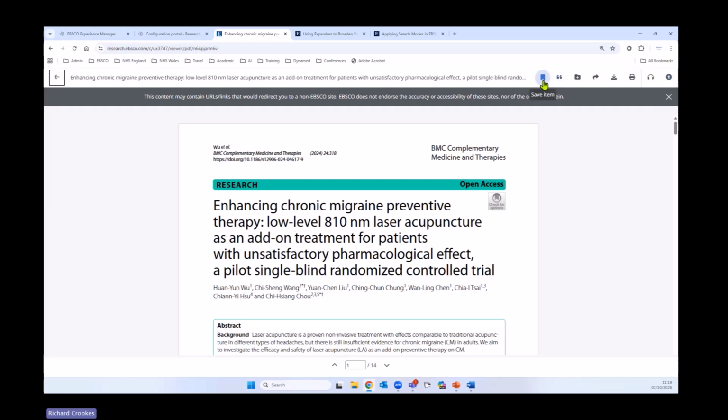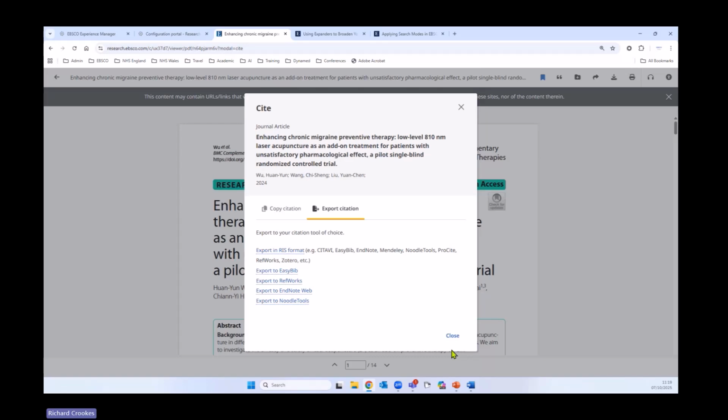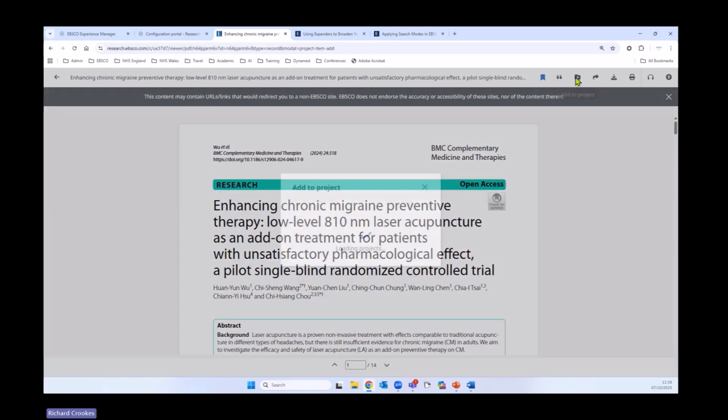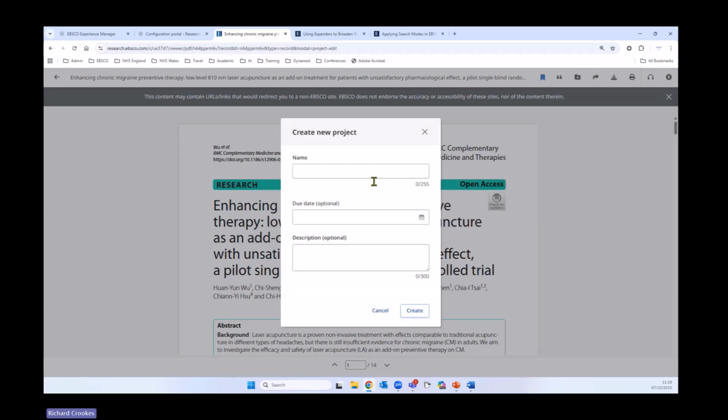So you've got the saved icon. This is saved already. We've got the citation tool. Notice again, you can copy the citation to the clipboard. You can export it as well there. We've got the add to project feature again. So again, you can go in and add it to a project, or you can create a new project here. So it does allow you to create a new project.